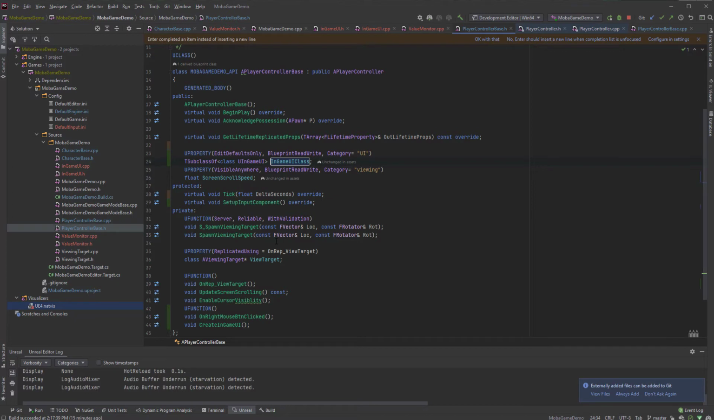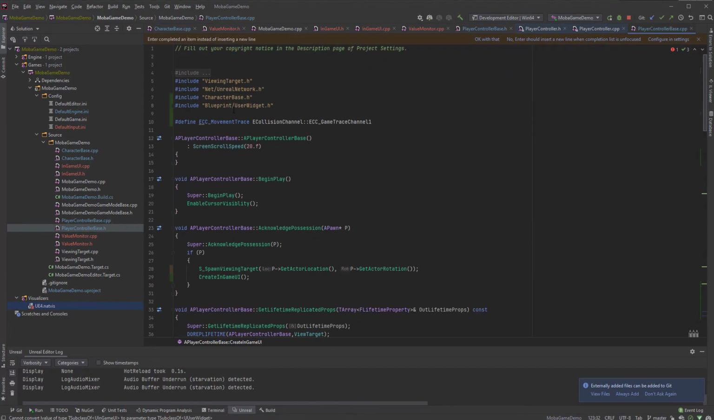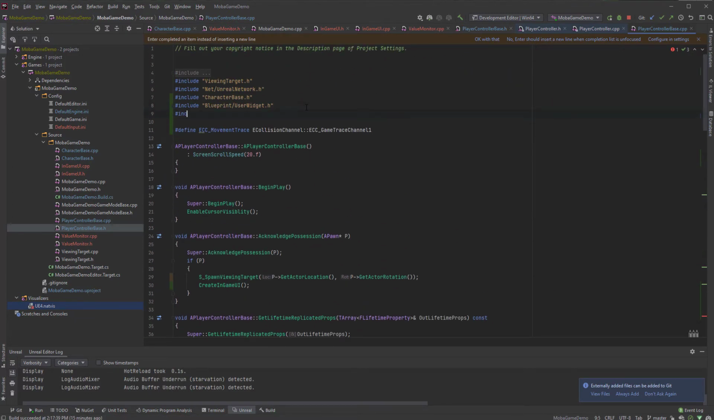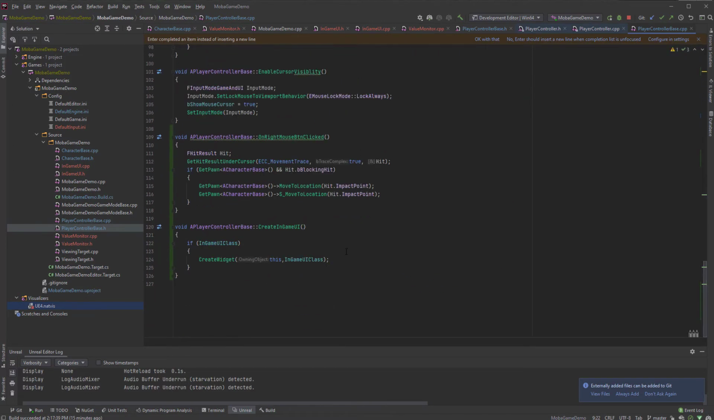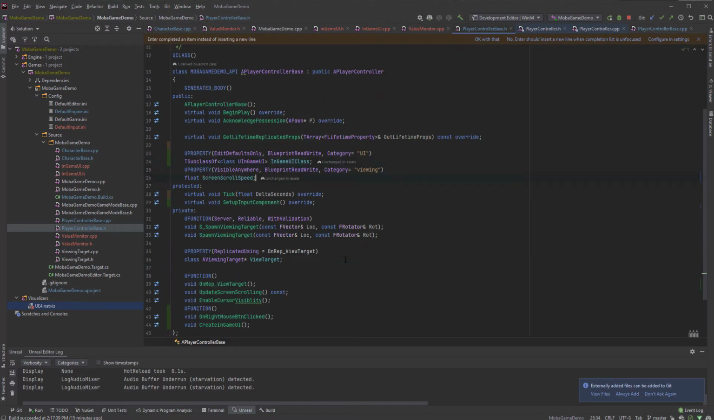Oh, it doesn't know what the in-game UI is, so we're going to include that in-game UI header file. Otherwise, it doesn't know it's actually part of the family tree of the user widget. So we create a widget, and then we can hold a reference of that.